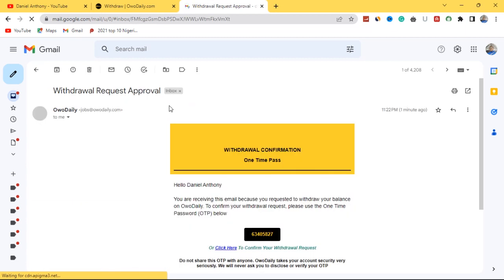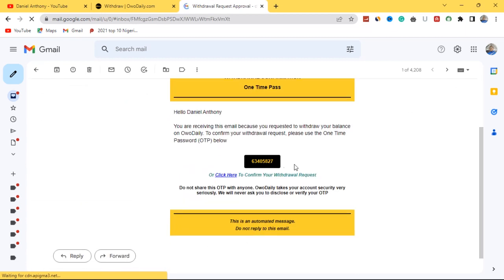So guys, take note. This is how you actually withdraw your money from Owodaily. Okay, this is the code. Hello, Daniel Anthony. You are receiving this email because you requested to withdraw your balance on Owodaily. To confirm your withdrawal request, please use the one-time password. That's the OTP code below. So I just have to retype these numbers here.